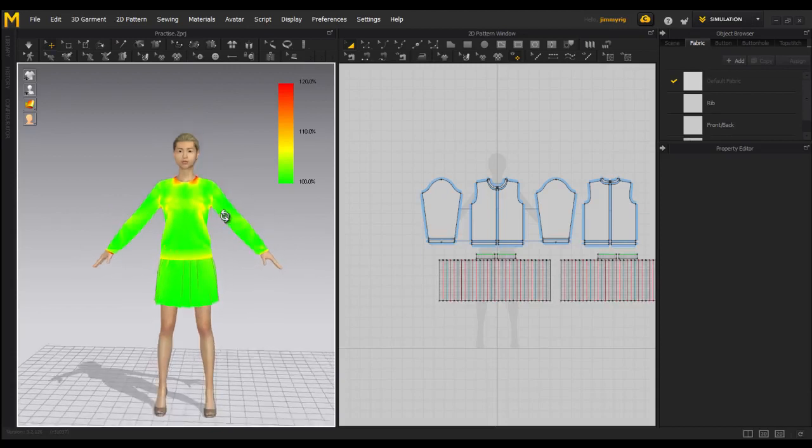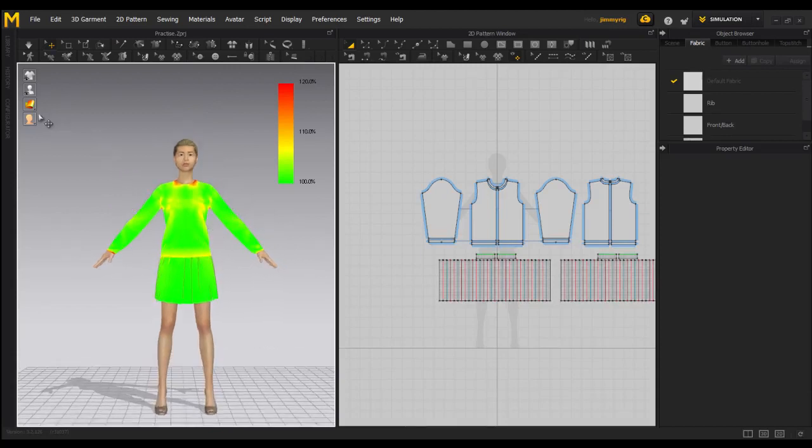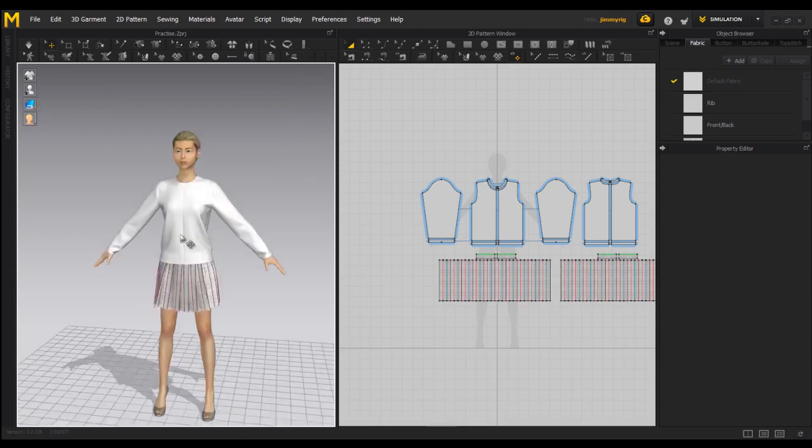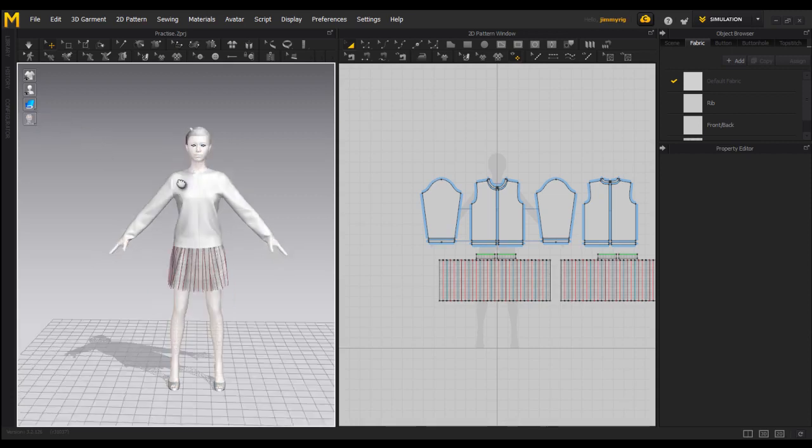So let's just go back to the default texture surface option, and the last icon is avatar, and you can have different settings for your avatar. So that's pretty much a wrap-up of the left toolbar on the 3D window.